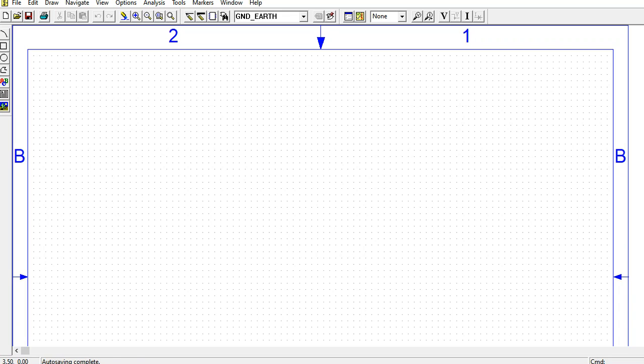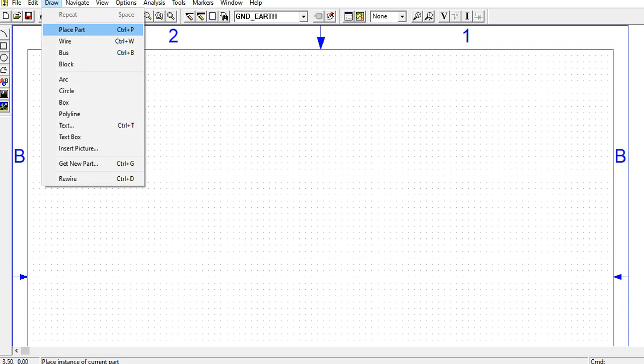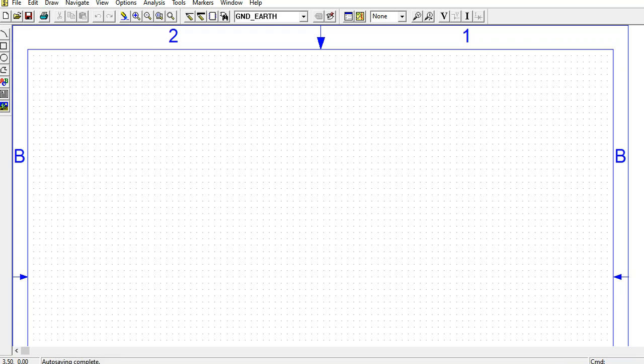So to get the parts, we can either click on this icon Get New Part, or we can go to Draw menu, and from there we can click on Place Part. If we have already used the components in our circuit, we can just click this drop down box and we can get the different parts.